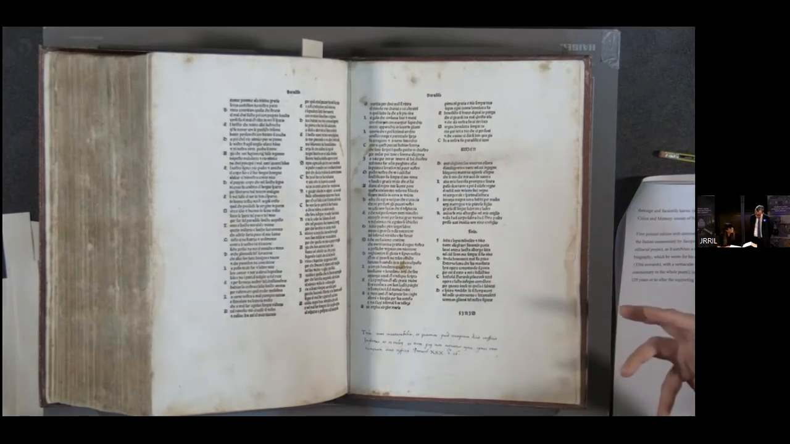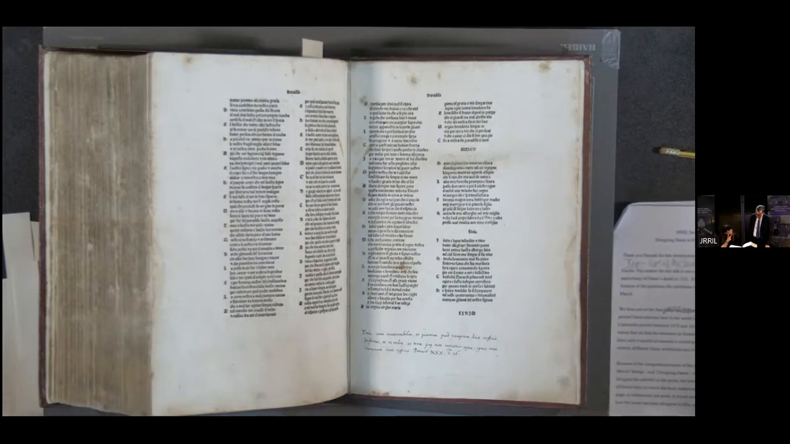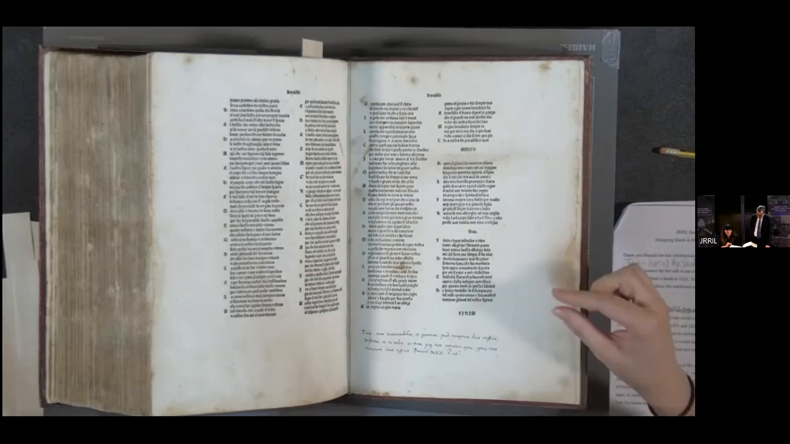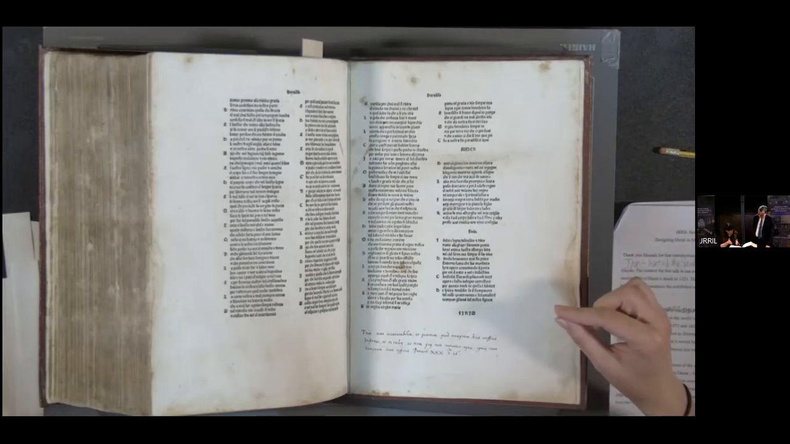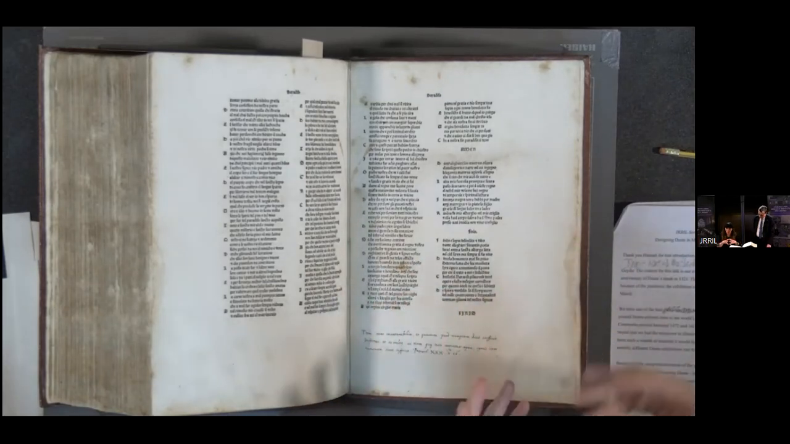So the printer was one of a whole cohort of German printers who moved south in the 1460s, 1470s, and set up presses throughout Italy and adapted their typography to local styles of bookhand. This is the most Gothic-looking printed Commedia. Actually, it's got that kind of Italic Gothic side. Most of the others are printed in Roman, and they have a much less cramped and more open appearance.